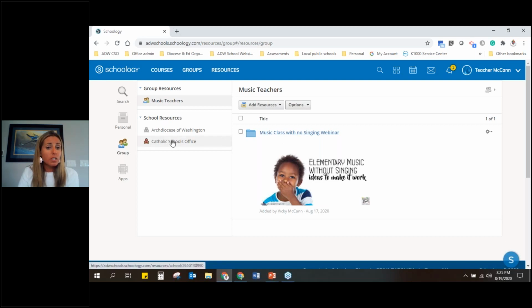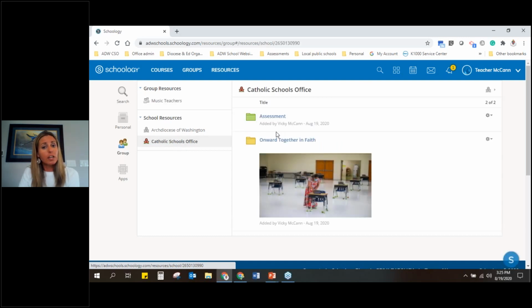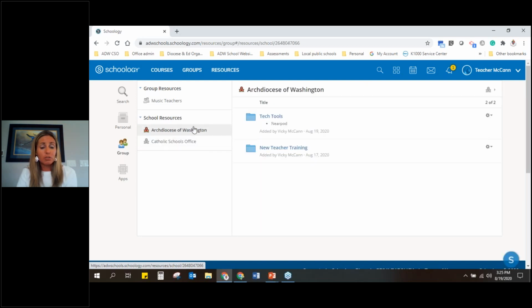Now I can also see if there are any resources in my school. Like I mentioned, my school is the Catholic Schools Office. Oh, they do have resources. They have an assessment folder, and then they have One Word Together and Faith Forward, the folder. Now let's see if the Archdiocese of Washington has resources.